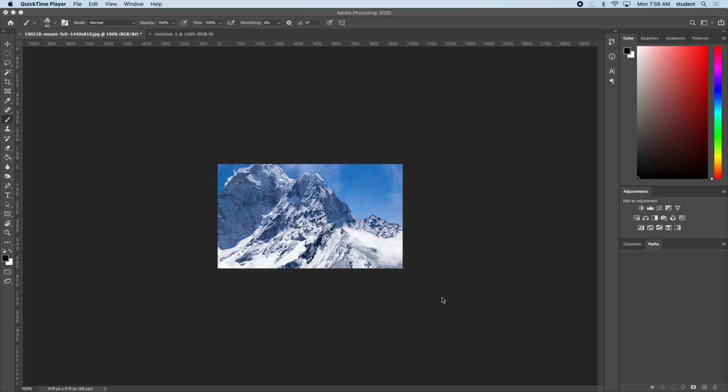Hi everybody, in this video we're going to look at creating a custom brush. Okay, so there's a few different ways. One, you can paint your own brush and then turn that into a brush, or you can use a photograph or part of a photograph, which is what I'm going to do in this tutorial. So I have this mountain. It has a lot of nice texture here.